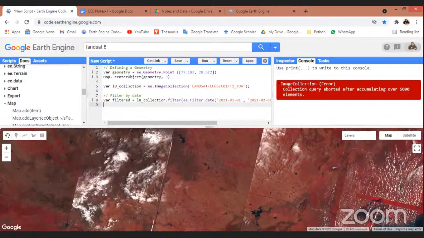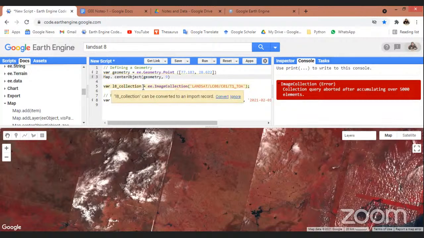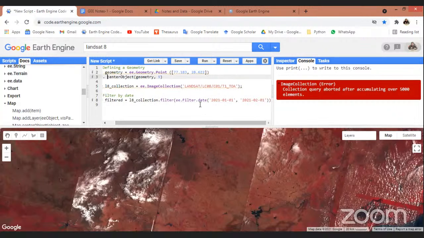In the first line, we are creating a geometry. If you want to select an image for a particular point, you can define that point with the help of ee.Geometry with the latitude and longitude given for your own area. Then in the next line, we are getting my center object as geometry. Then in the next line, we are calling the Landsat image, and then we are applying a filter. As you can see, L8 collection dot filter, and in the filter we are using filter dot date.